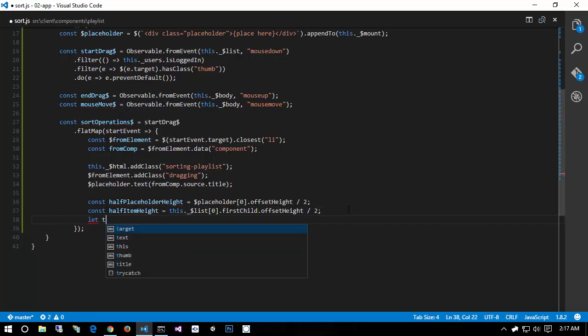Then I'm going to say let target equals an object where from is fromComponent and to is null. So this target object represents the move operation. What element did we move from and what element did we move to?